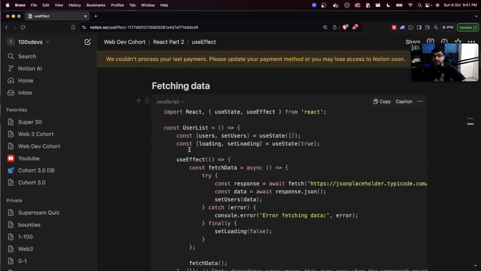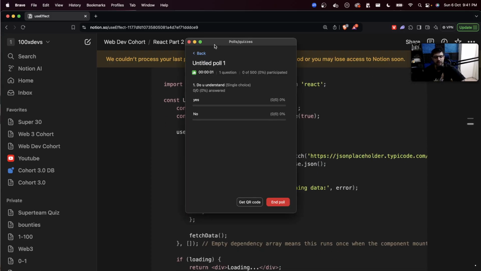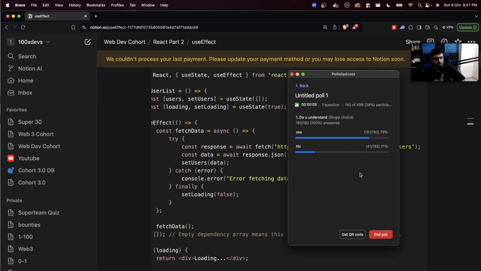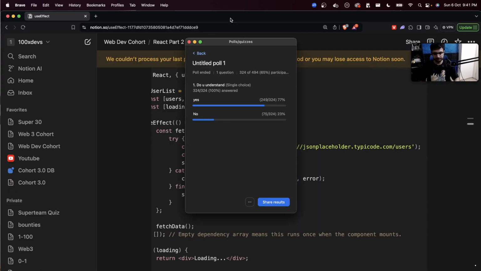Here is another example, which is something someone asked, which is a very common use case also. Whenever a component mounts, okay, 78% only understood. So like we're very bad. So, we will answer some questions before we go tonight.